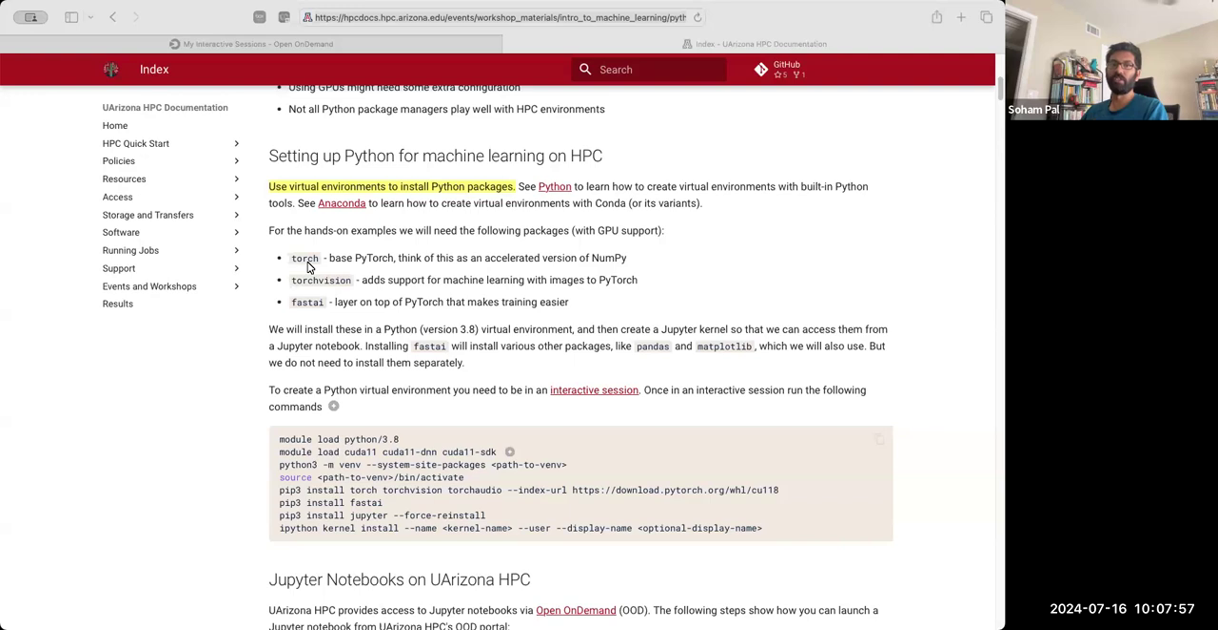So Torch is the actual package name of PyTorch, and if you've used something like NumPy, then you can think of Torch as a type of NumPy that can run on a GPU. That's basically what PyTorch mostly does. Now, Torch Vision is a library built on top of PyTorch, which adds support for computer vision problems. With Torch Vision, you can do machine learning with images or even videos.